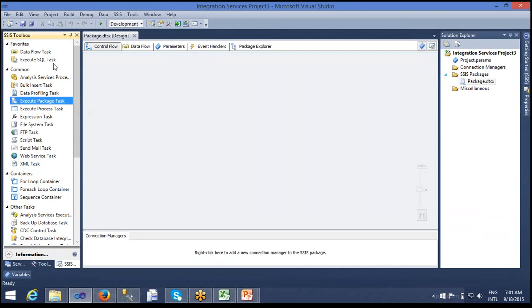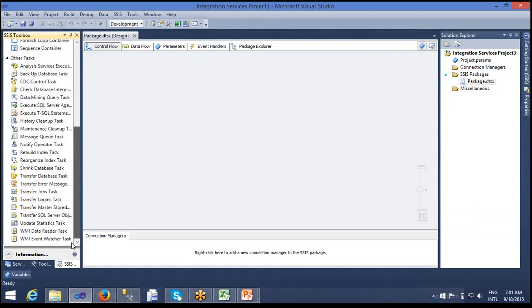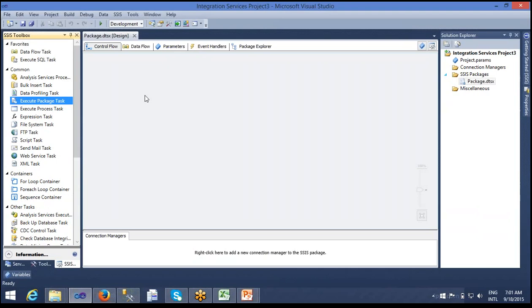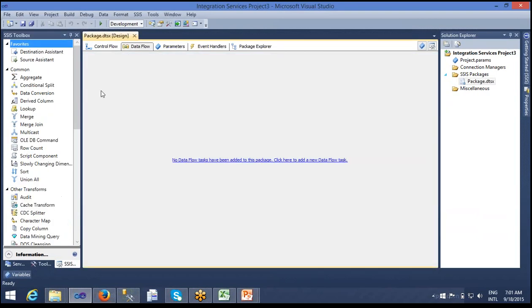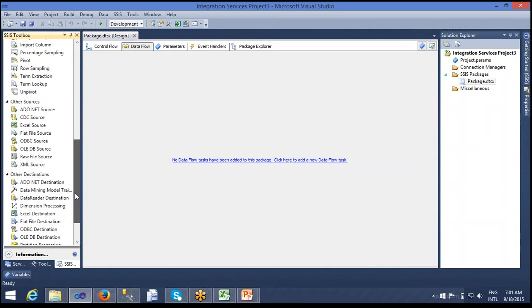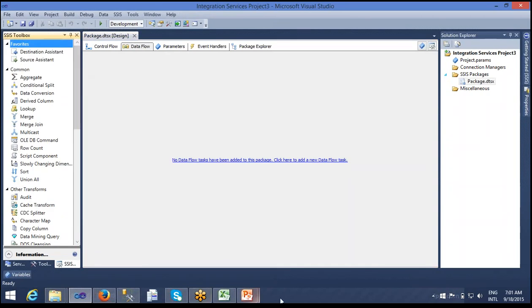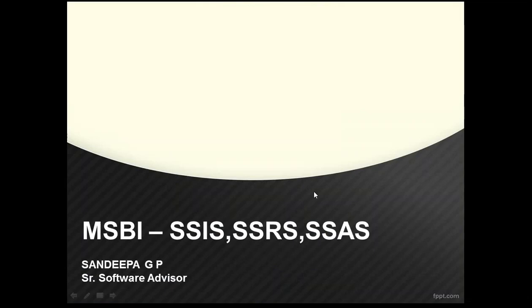Here we are using different tools. I will tell you what the use of each tool is. These are very user-friendly tools where we can use all the options to make our data meaningful. Those are the things we'll discuss here in SSIS, also one by one.